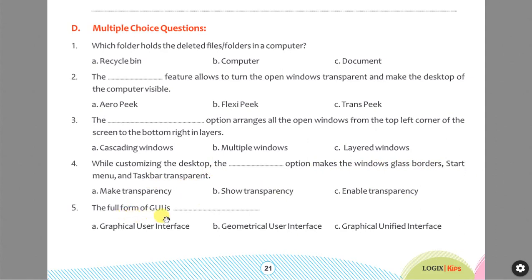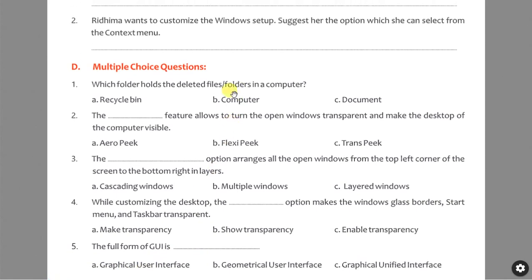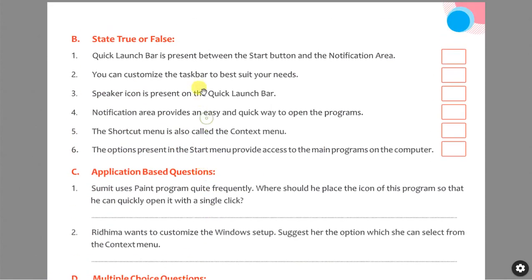The full form of GUI is dash. The full form of GUI is graphical user interface. So here ends these multiple choice questions.